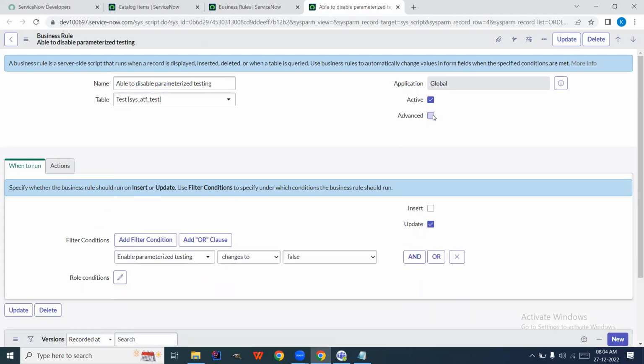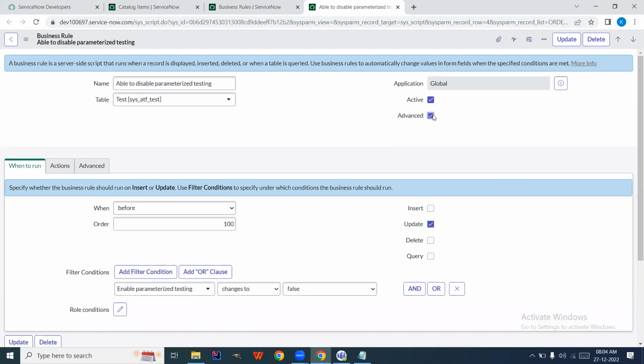Okay. So if there is any action that has to be performed on a record or on a table, when you insert a record, here you have four options, right? Insert, update, delete, and query. Insert means whenever you create a new record. Update is when you update an existing record. Delete means when you delete a record, and query means when you are querying a record, like getting the list of records.